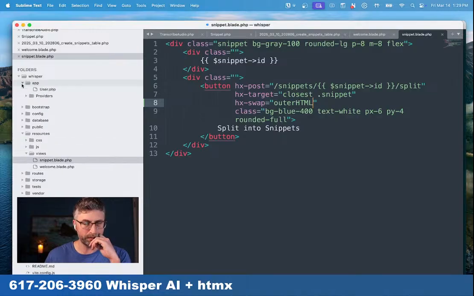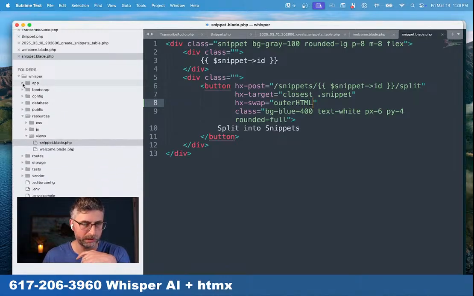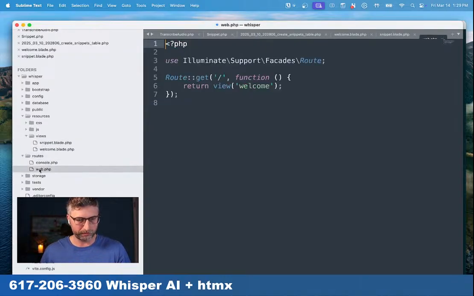The command that we ran earlier to split the transcribed audio is in app console commands. Our models are in app models snippet. User just came with the install. I didn't get rid of it. Now we have our views, which are snippet and welcome. Now we need to add our route. So I'm going to go into routes and web.